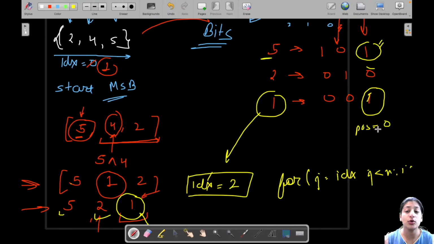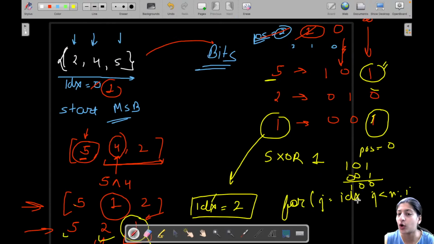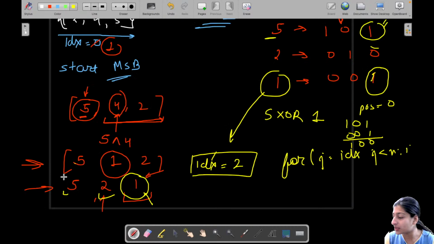So what I'm going to do, I am going to replace this element with XOR of 5 and the maximum element. So 5 XOR with the maximum element, right now 1. So when you do 5 XOR with 1, what are you going to get? 5 is 101, 1 is 001. So when I do XOR, 1 XOR 1 will be 0, 0 will be 0, 1 XOR 0 will be 1. So this is 100. 100 represents what? It represents 4, right? So this element will be replaced with 4, and now this is how your updated array looks like. I hope this is clear to you.